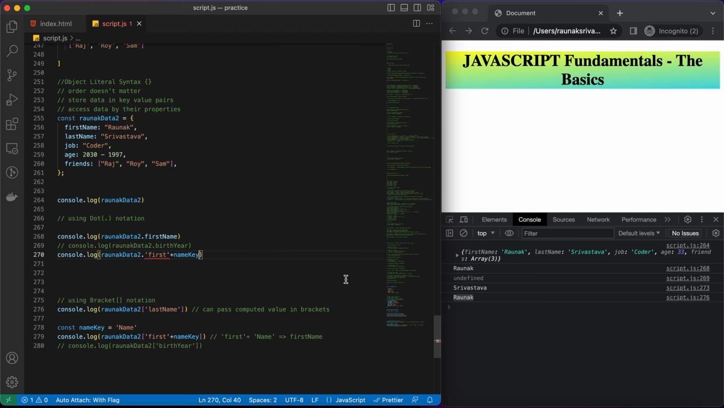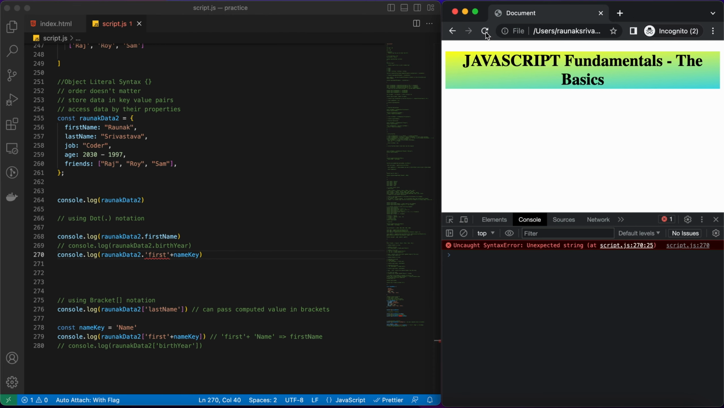Okay, even if I run the code, even if I ignore the VS code error and still I run the code, then you will get the error in the browser console itself. That is unexpected string. So you can't pass the computed values to access the property using dot notation. Okay, so to pass the computed value to get the property, you need to use bracket notation, and for simple key access you need to use this dot notation.